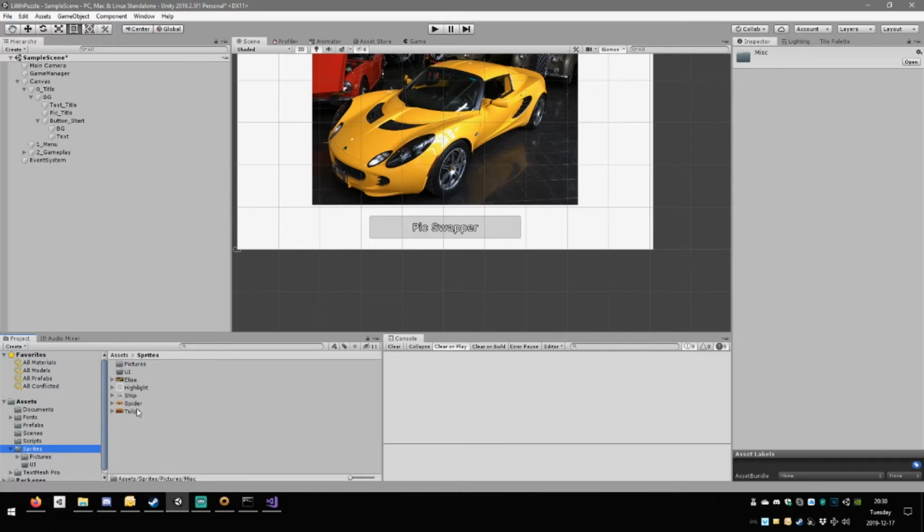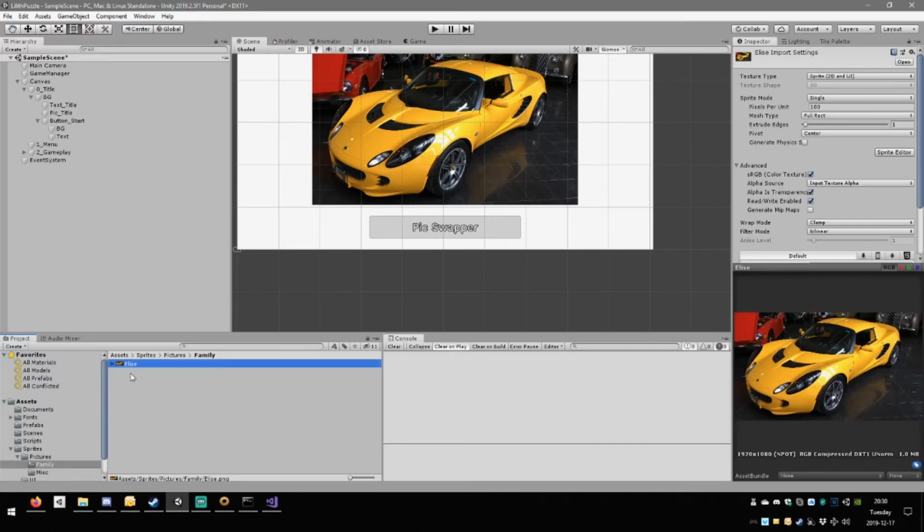So now tulips will go to pictures, spider will go to pictures, highlight will go to UI, Elise will go to pictures, and ship will go to pictures. Right? So Elise is probably a family picture, and the other ones are all miscellaneous. That's the only picture that has something to do with our family for now. Okay, sounds good.